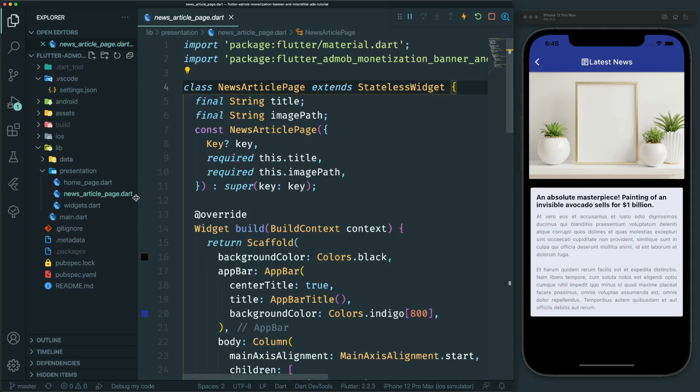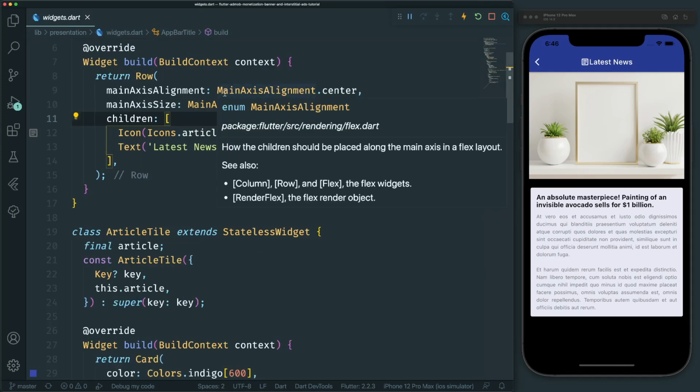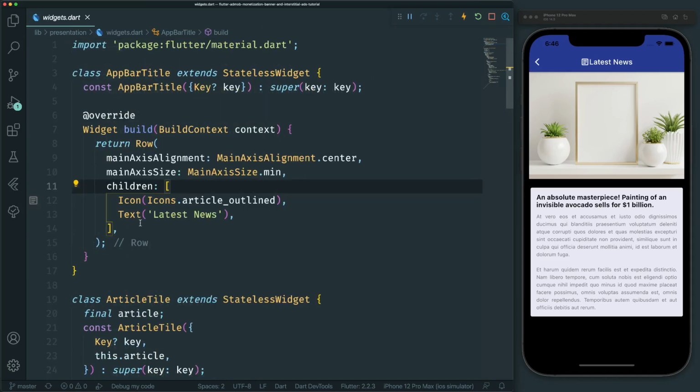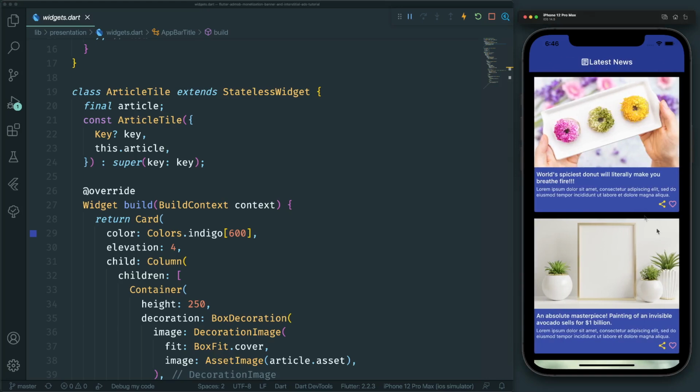Lastly, we have a widgets.dart file. This file has 2 custom widgets, and its main purpose is to declutter our homepage widget tree. So here we've got an app bar title and also the article tile, which we use to display these article tiles over here. Before we move on to the next topic, let's add the Google Mobile Ads plugin as a dependency to our pubspec.yaml.